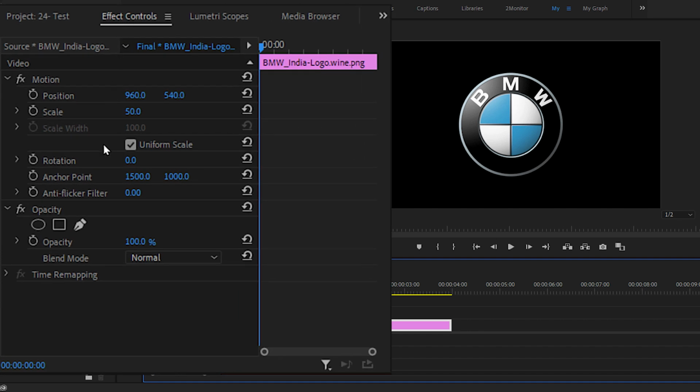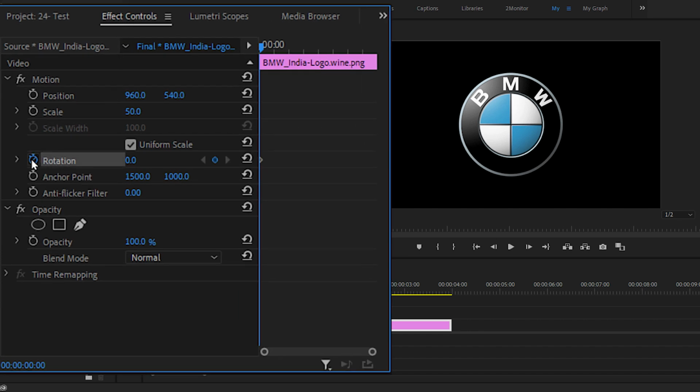panel. Then click on the stopwatch icon next to rotation to create starting keyframe and move the time indicator about 3 seconds forward, 1 second before the end of the layer. Then change the rotation value to 10x.